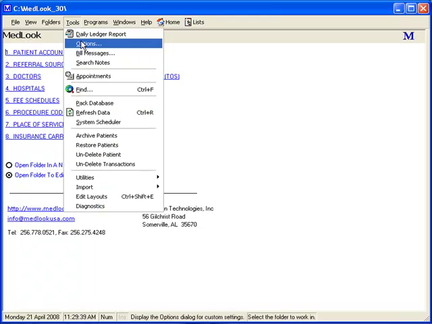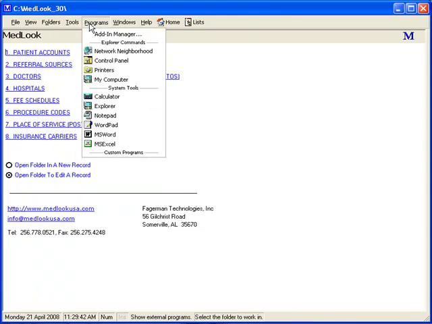Okay, tools are some tools we need, some shortcuts. Options will be one of the first things you'll be using. Programs, we can have our standard window types programs pop in here, and we can add additional things on as well through the add-in manager.